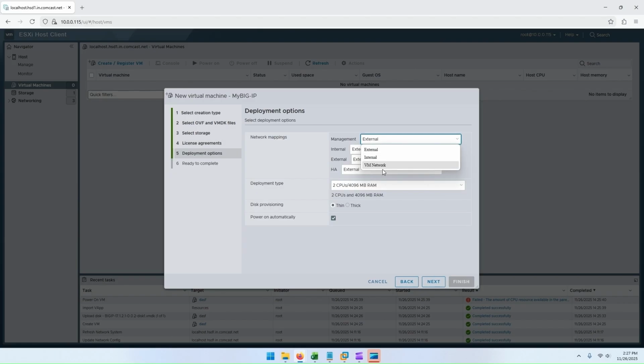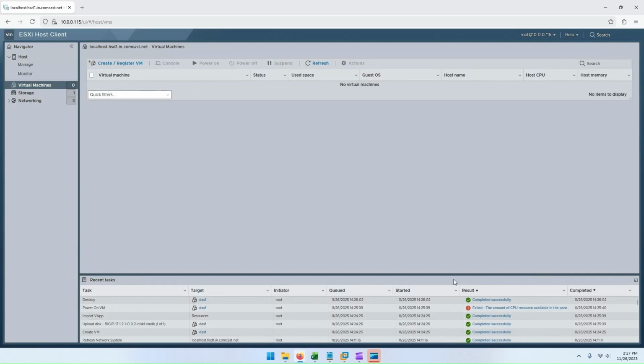Read through the end user license agreement, click I agree, click next. So the management will be using the VM network. The internal will map to internal, external maps to external, and then HA will be using the VM network as well. Keep the CPUs and RAM at default. Thin provisioning is preferred. Click Next. Click Finish. Now it will deploy the VM. You can see the task down here in the lower pane.